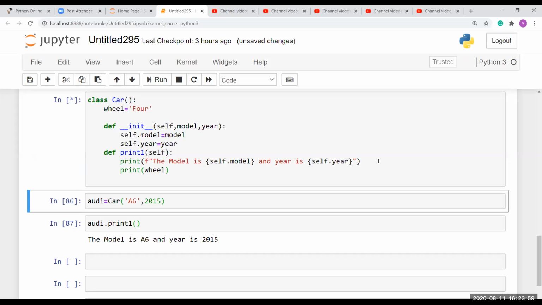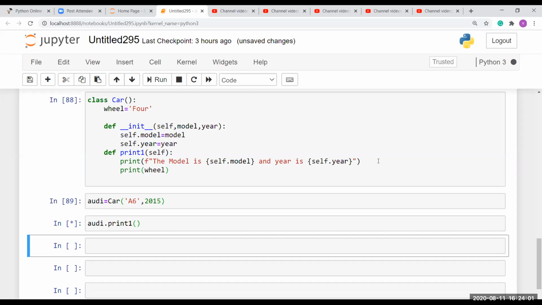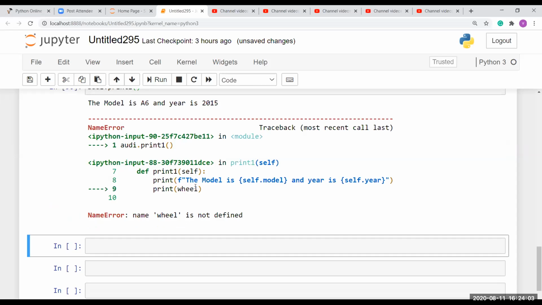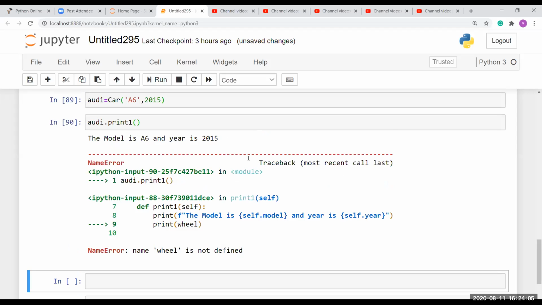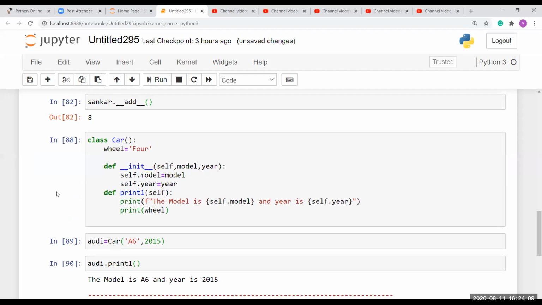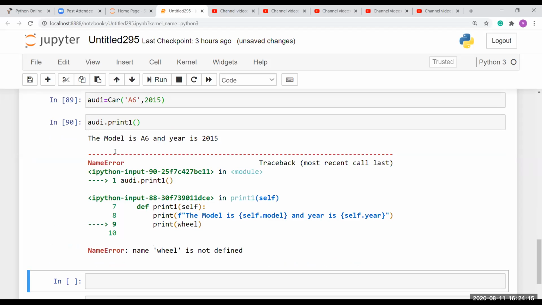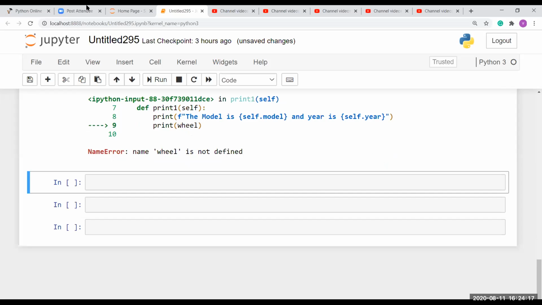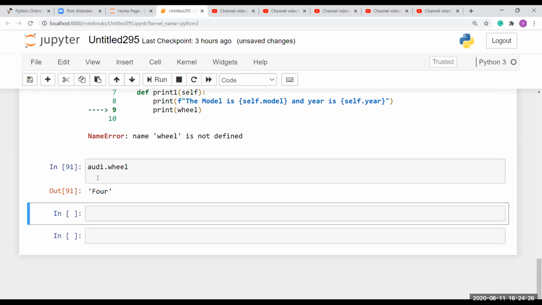Okay, I'm going to run this, so it gives an error, right? So name wheel is not defined because that is the class variable. Wheel is your class variable and you can directly call it from your object, like, so the object is RD, right? You can call directly wheel. So wheel is 4, that is constant, right?